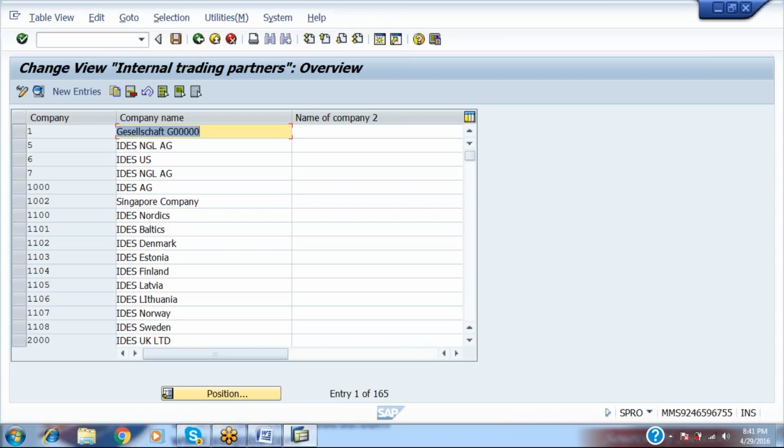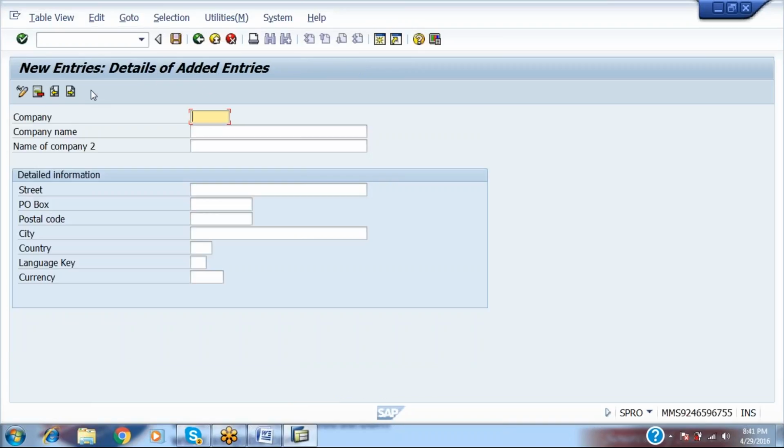Whenever I want to create a company or create anything, I need to go for new entries. For new entries, instead of using the mouse, we can use the functional key F5 also. Otherwise, click on this. Here it is asking what is the company of yours. So I am giving the company name Ramco.